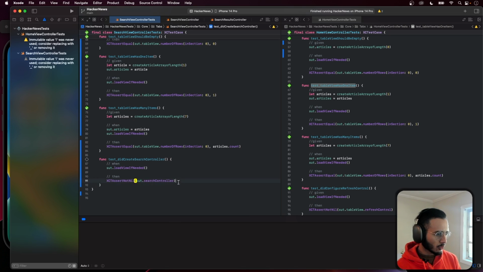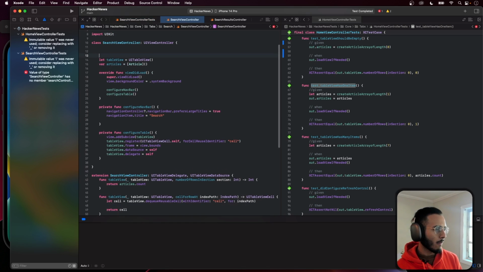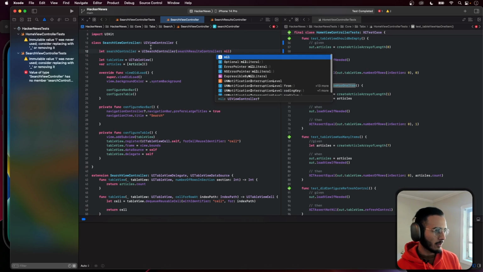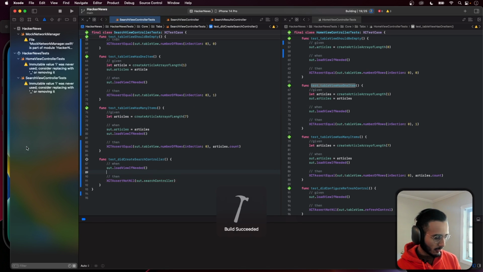So the search controller is not nil. Let's run this, and there's no item called search controller. So we have to create one. Search controller equals a UISearchController, and I think we could pass in nil here, and that'll get our test to pass.